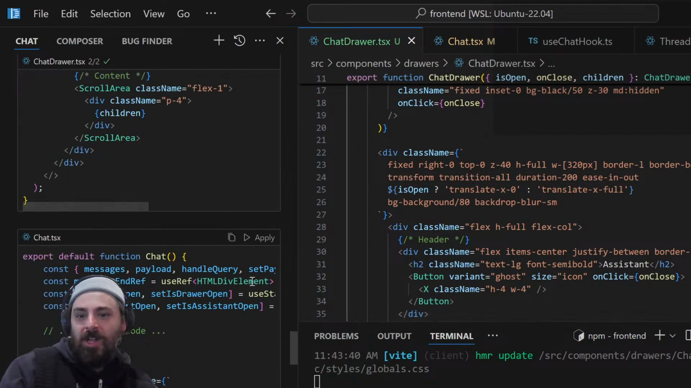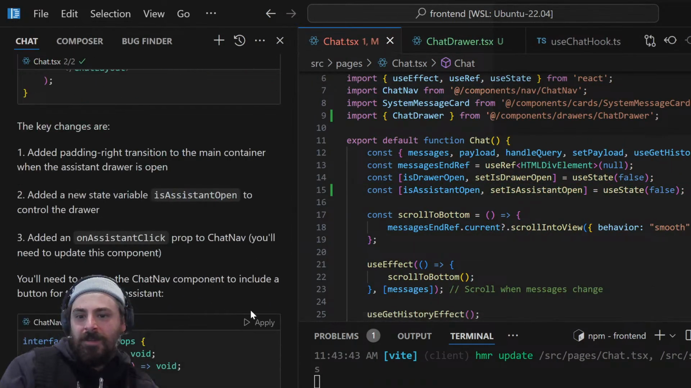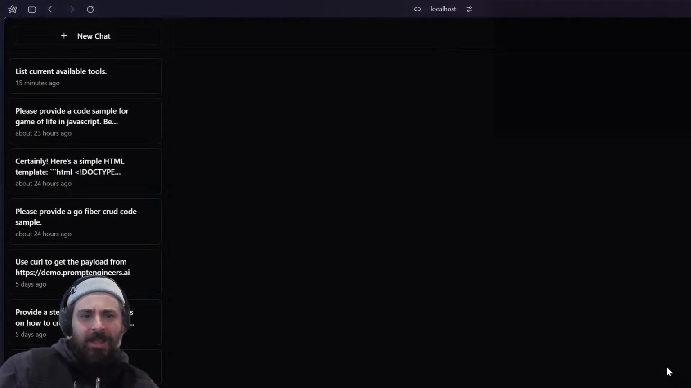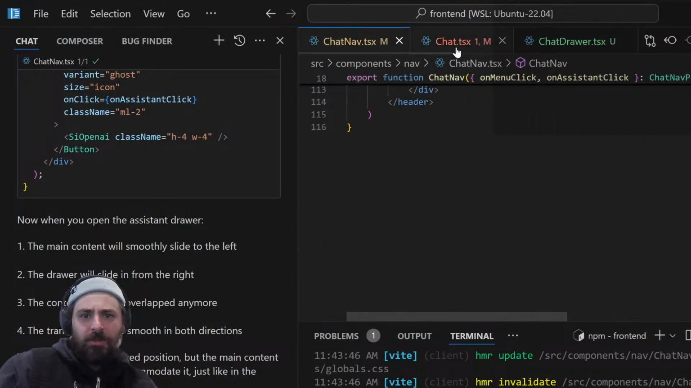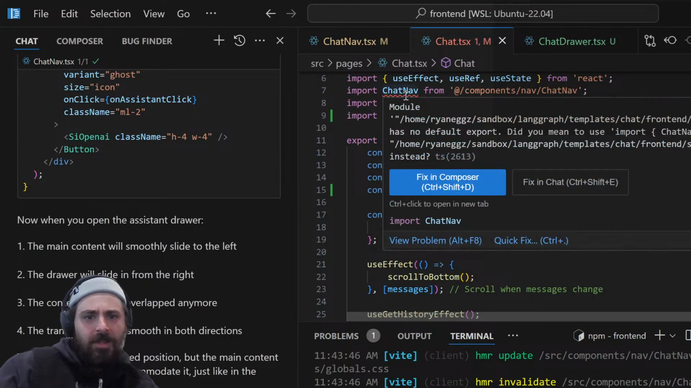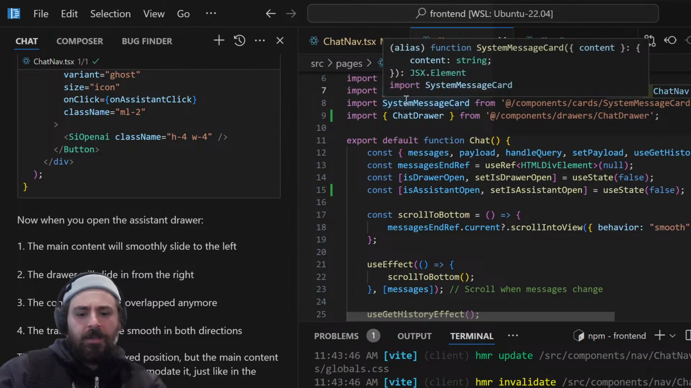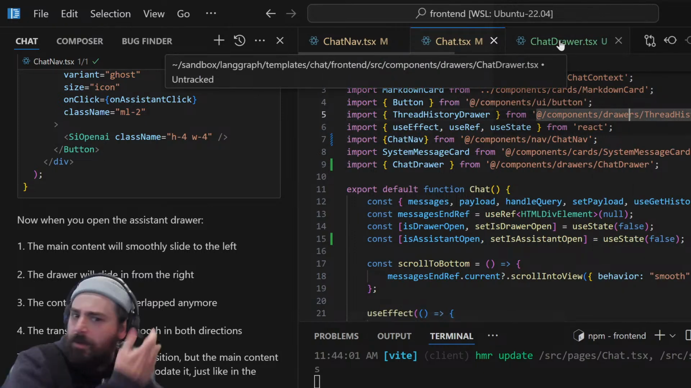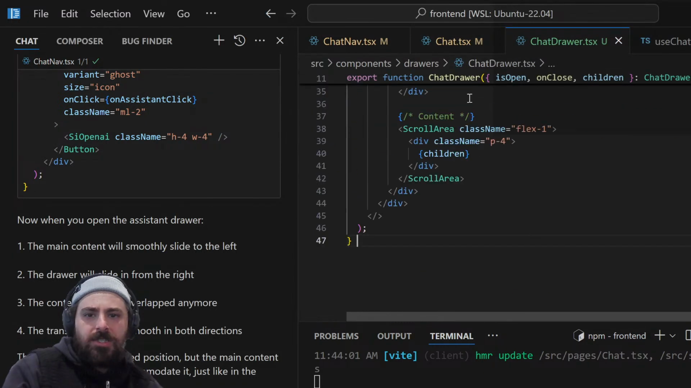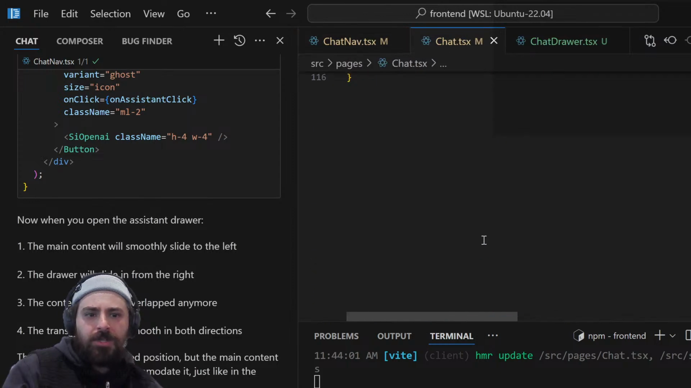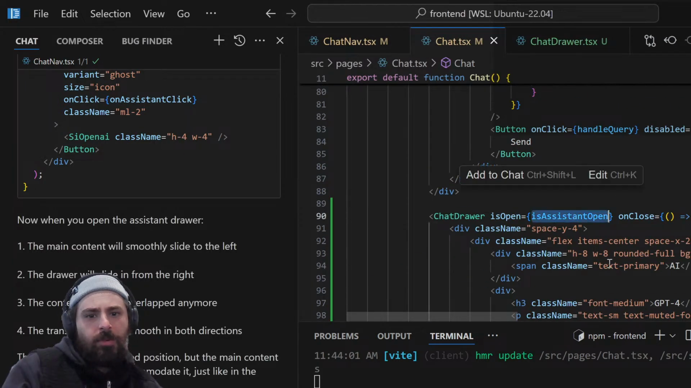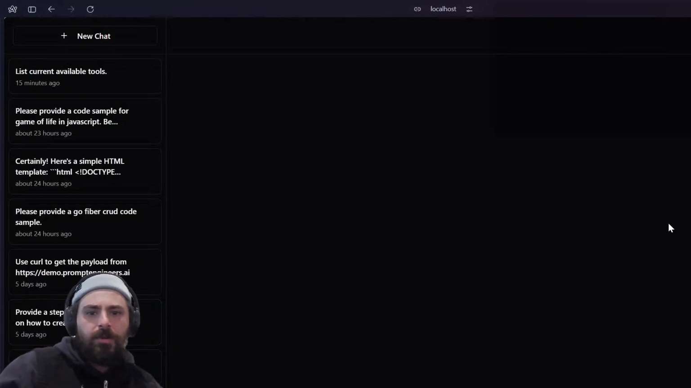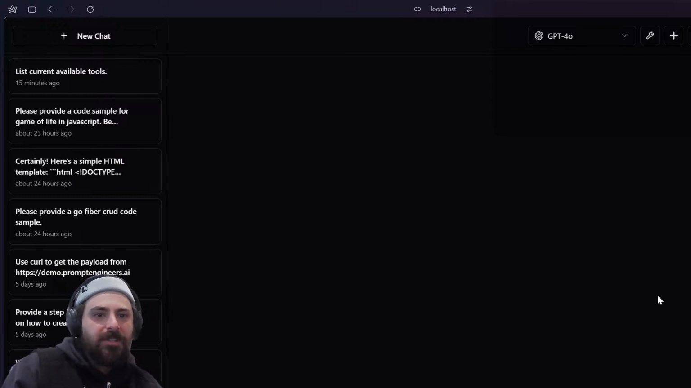I'm hoping that this works out well. And let's go see what we got. I think we probably have to re-equip it to, oh, we got an error over here. Chat nav. Did you mean to use it this way? Yeah, it just messed up the component import. Now we need to just get it to render in the chat page. Is assistant open? Let's toggle this to true. That's good. See, perfect. That's exactly what we wanted.